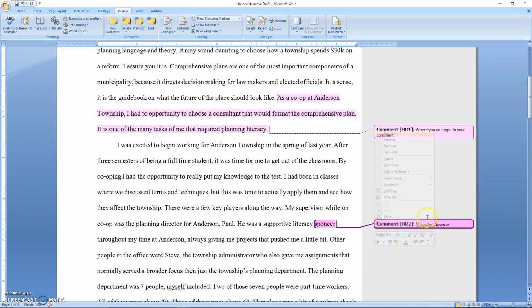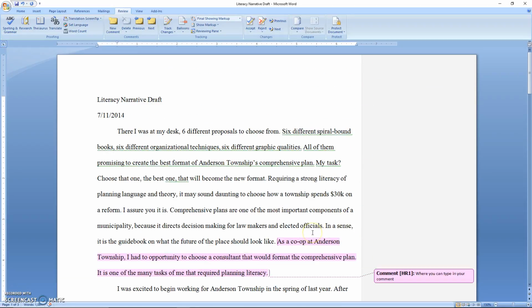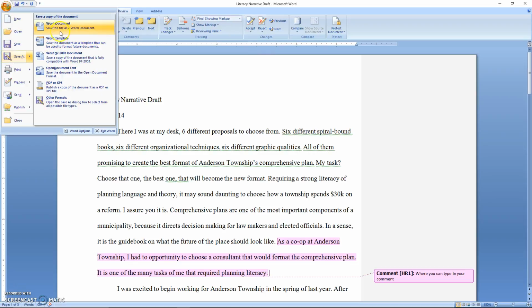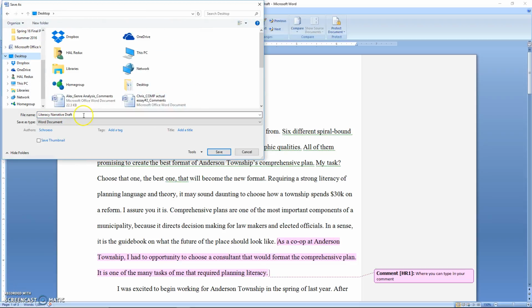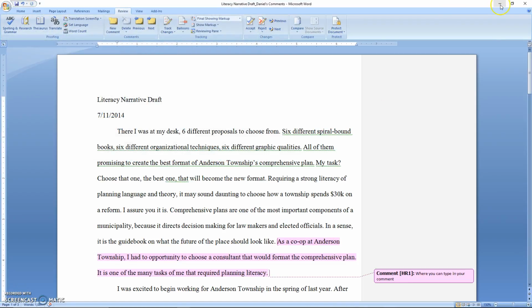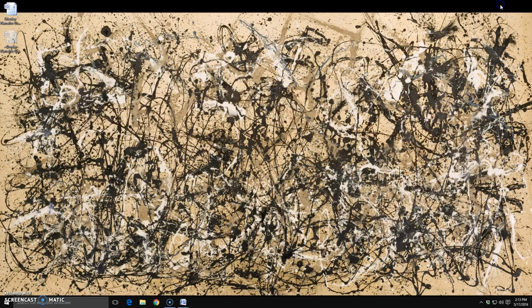Sorry, I messed all that up. Anyway, so that's kind of what I'm looking for. And just go through and make your comments like that. Once you're done, you can save it and then upload it to the message board, and I'll show you how to do that. So let me save this real quick. I'll save it to my desktop. Literacy narrative draft. Just put your name in there. So I'll just put Daniel's comments. Save. And I'll show you how to upload it in just a second.